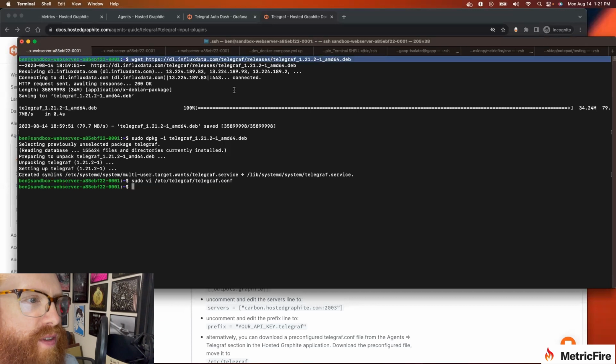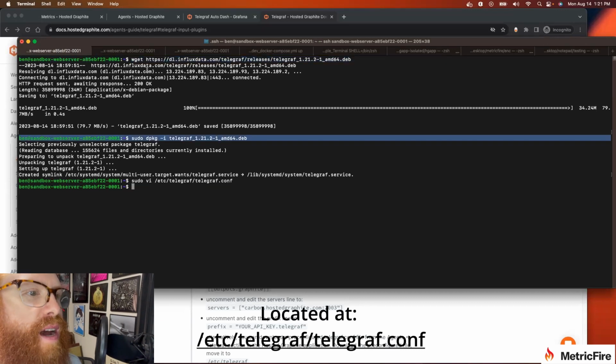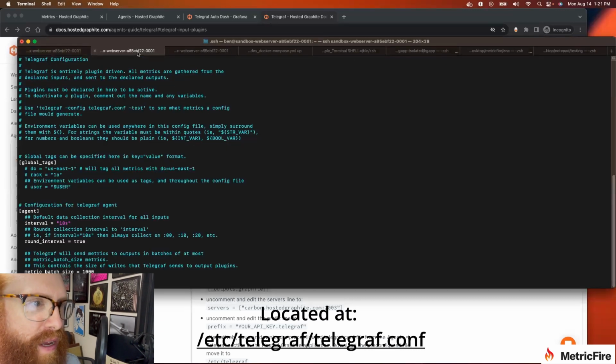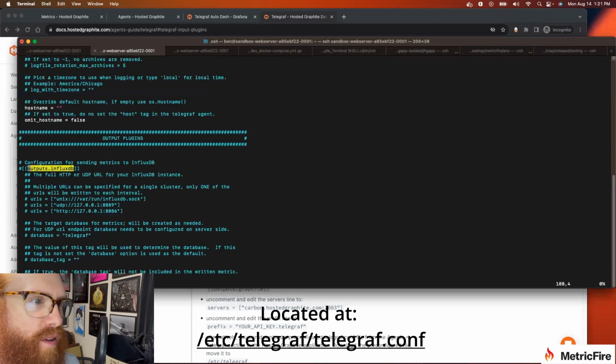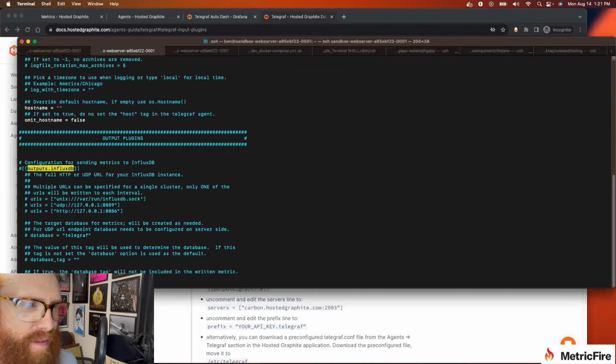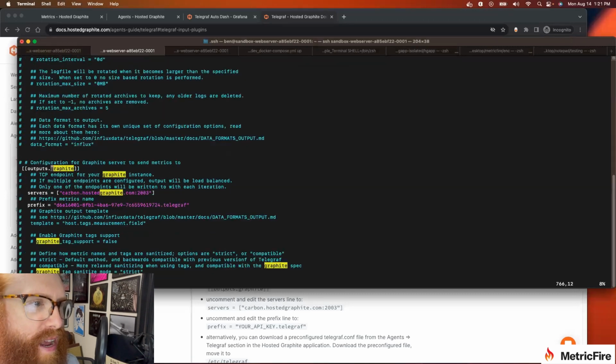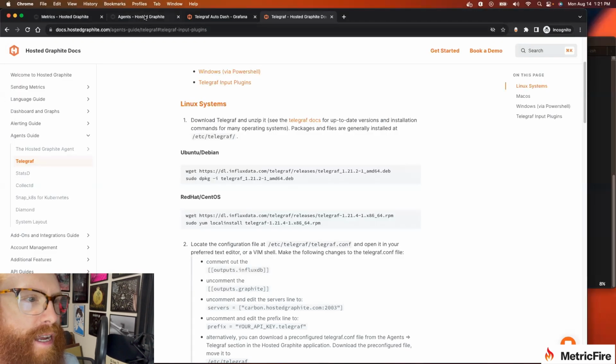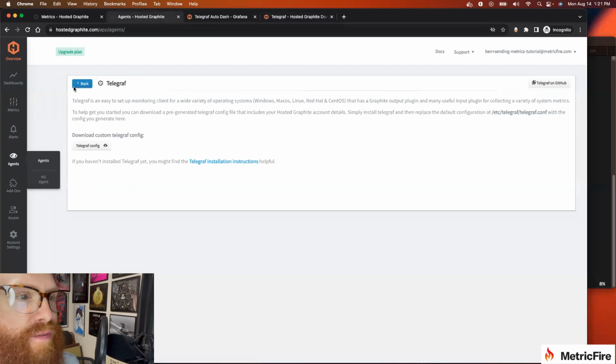And after the package is unzipped, you'll need to open the telegraf.conf file, and you'll make a few modifications. First, you'll locate and comment out the influxdb output line. Then you can search for graphite and comment in the graphite output. Then below that, you'll edit the servers line to include our Carbon endpoint, and then uncomment and edit the prefix line to include your HostedGraphite API key. You can also download a pre-configured Telegraf file from within the HG app.